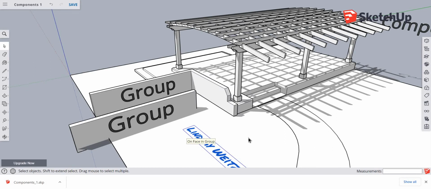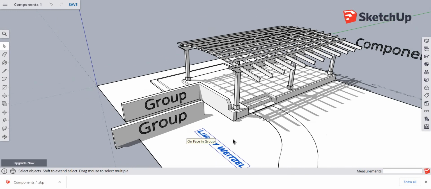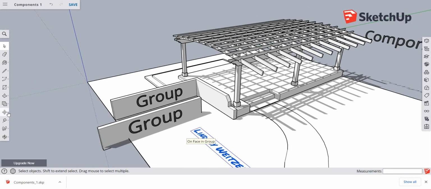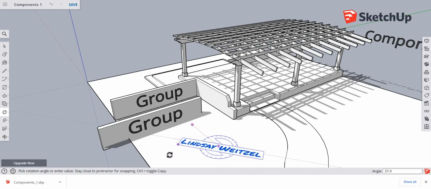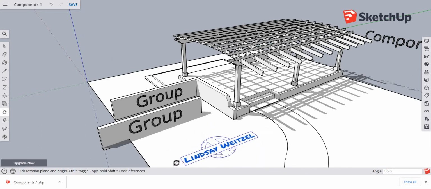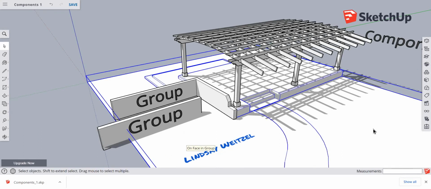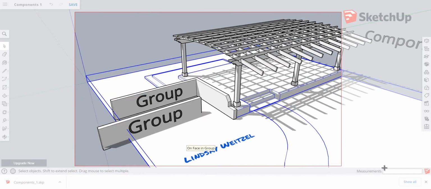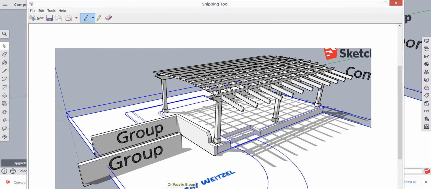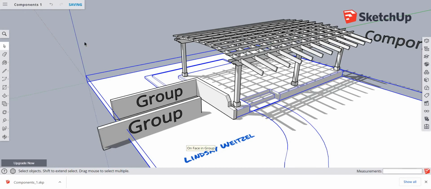If you wind up pasting your signature and it's not oriented the way you want it to be, you can always grab the Rotate tool. Rotate tool is 3 clicks. So you go one in the center, one on the edge to create an arm, and then you swing it around the direction you want it. Okay, so there's my first snip. You can save this.